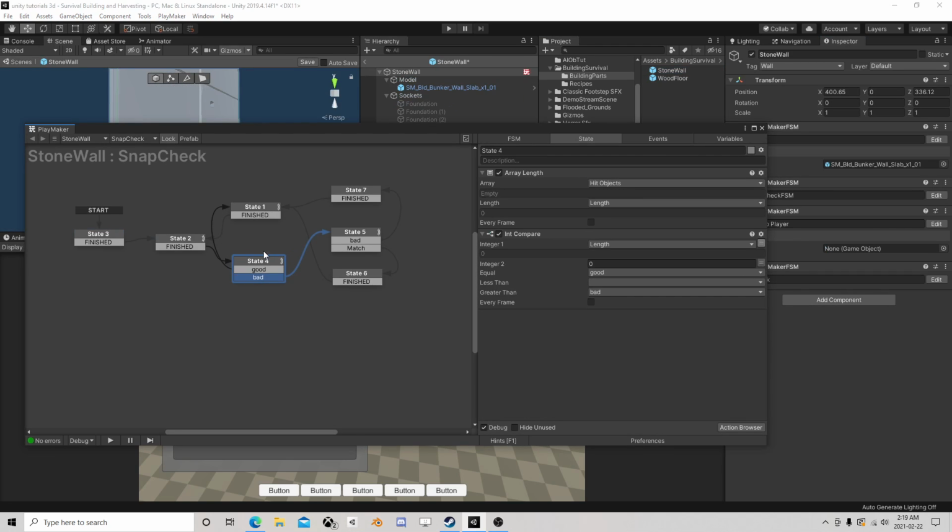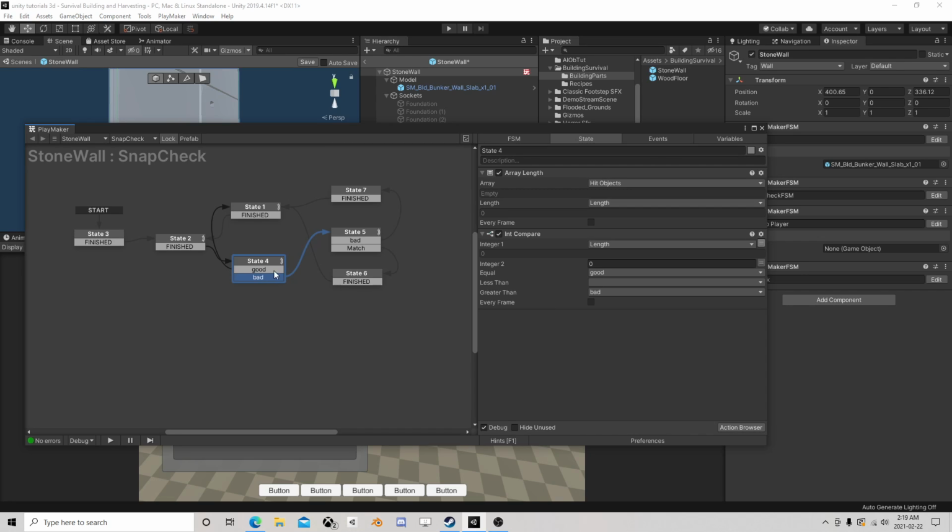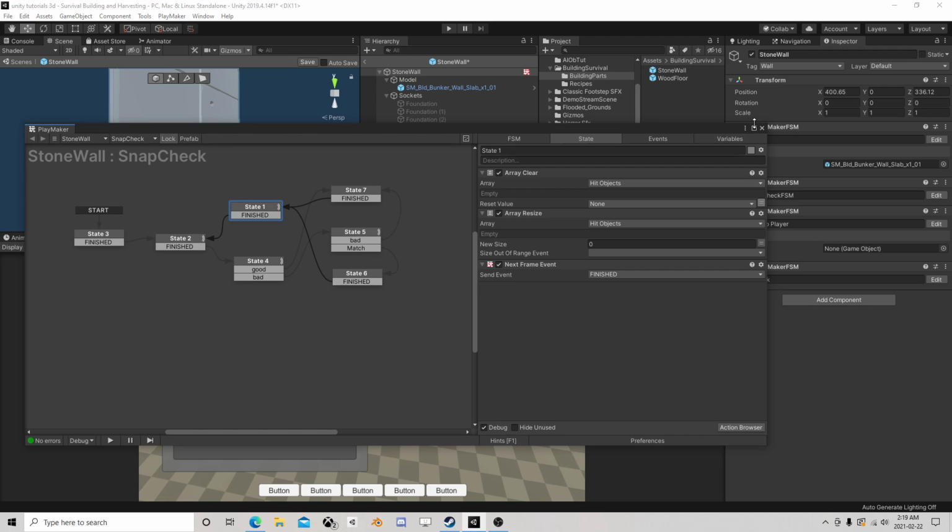Right, so if he's bad, we don't want to just clear it. Well, sorry, if this one's good, which is, he's bad. Let's just move him up here so he clears.